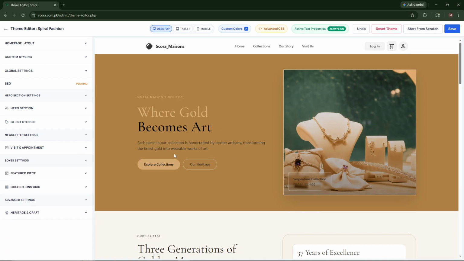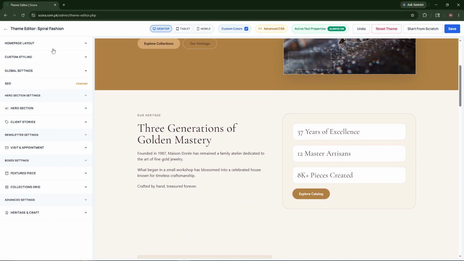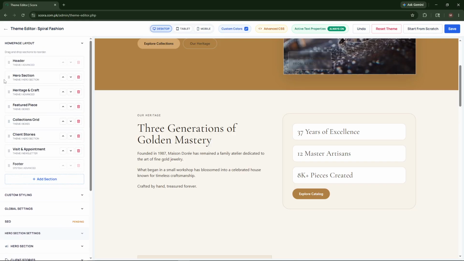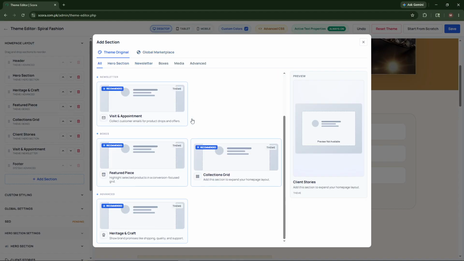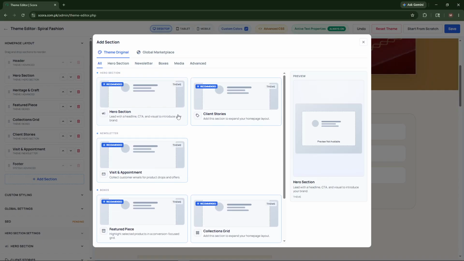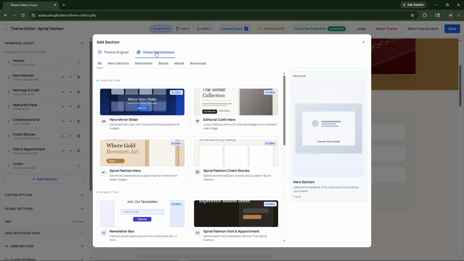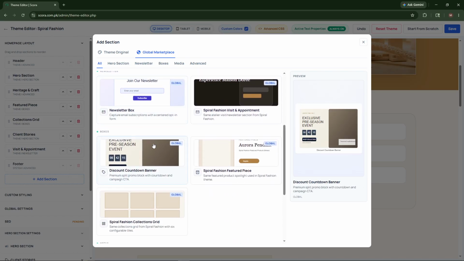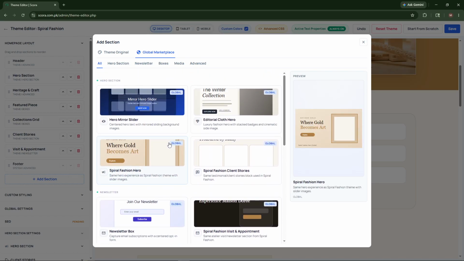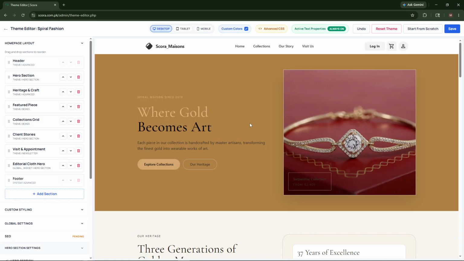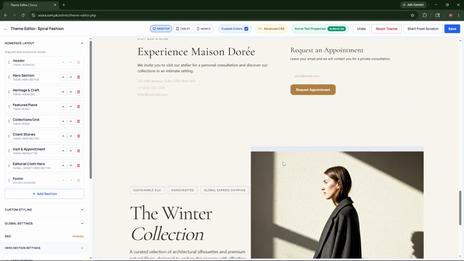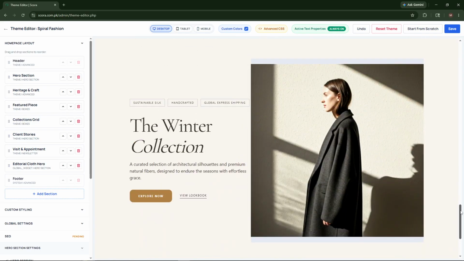Now how to add a new section? Let's say if you want to change this header, or you want to change some other hero session, just click on add session, and there it is. These are all the sessions that are available in this theme we selected. For other, you can just click on global marketplace. These are the hero sessions we have. Just check this one. Yeah. As you can see, the new hero session appeared here at the bottom.